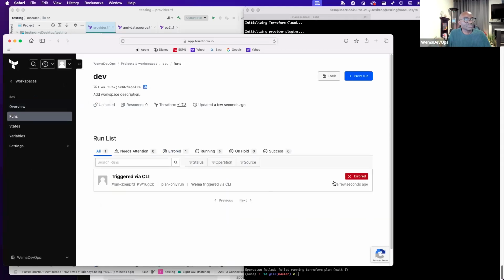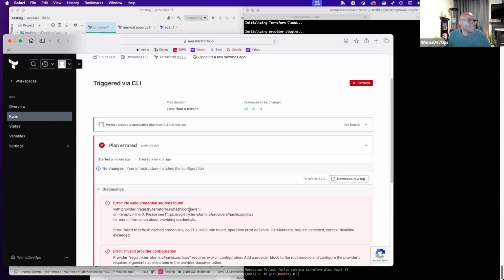If I go to runs, it was triggered, but it errored out. Now there is a lock. This is the lock that is always put on any Terraform run. Whenever you do a Terraform run, there will be a lock. But right now this lock has been released. Now there's an error. That error is because we do not have any valid source of credentials. We do not have any credentials that we pass. That's why we couldn't get any.